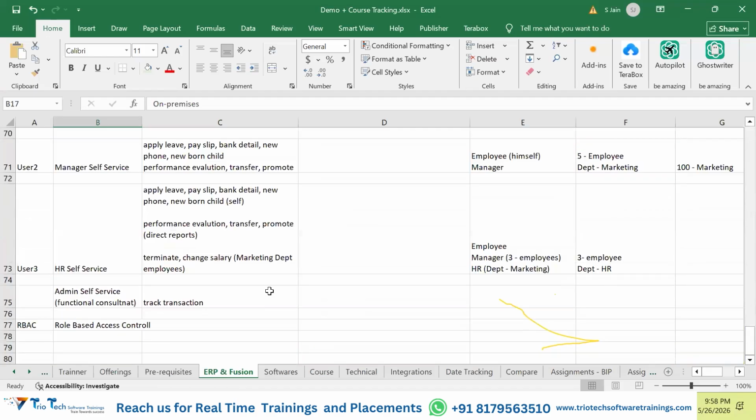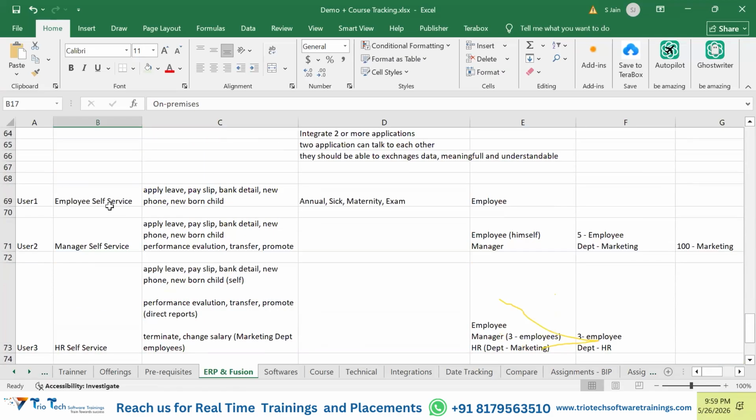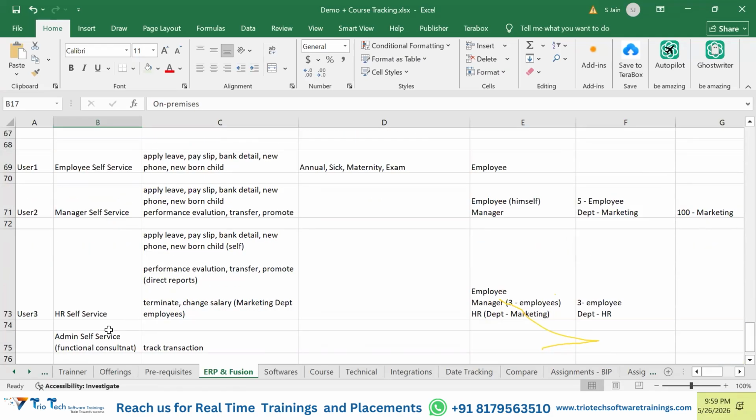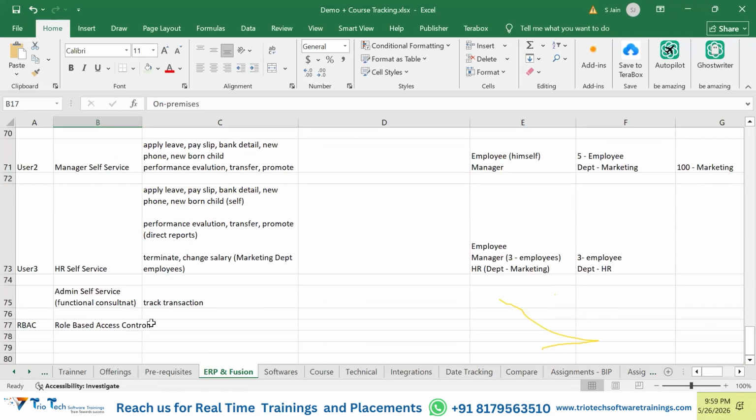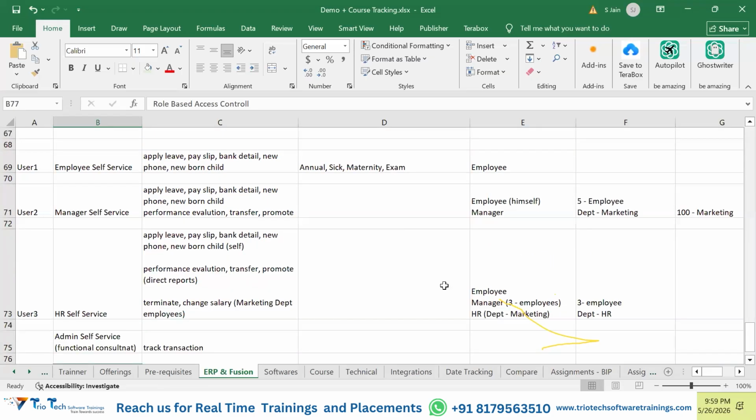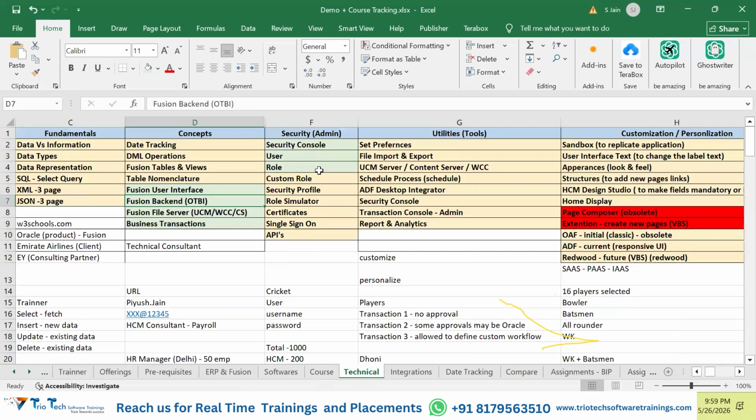In addition to that, since we are going to work on security, we discussed a very important concept, that is role-based access control. We discussed it through 3 different roles. Each of these roles will give you different capabilities.